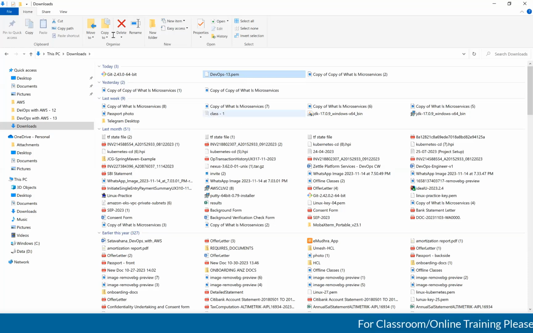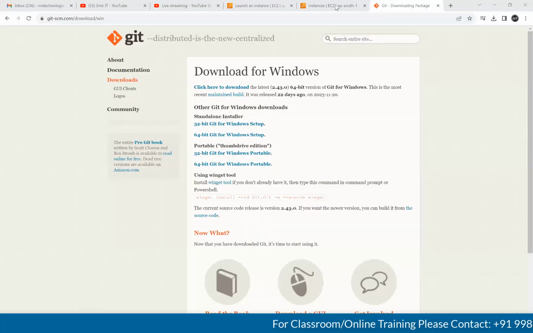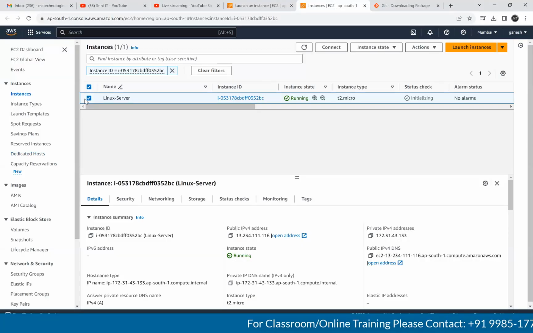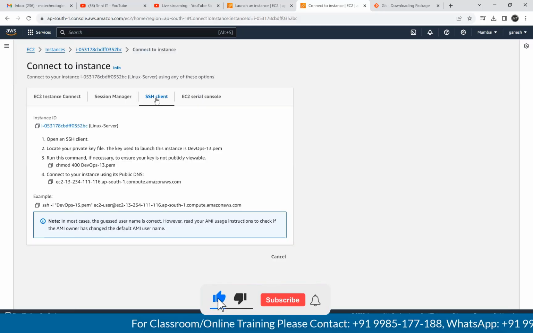Now, I'm not moving into that location. From here, I will try to connect with the Linux virtual machine. How will you connect? Go to our AWS management console. Select the instance and click on the connect option. Here we have the connect button. Click on this connect. By using an SSH client, we are going to connect. Copy this command.